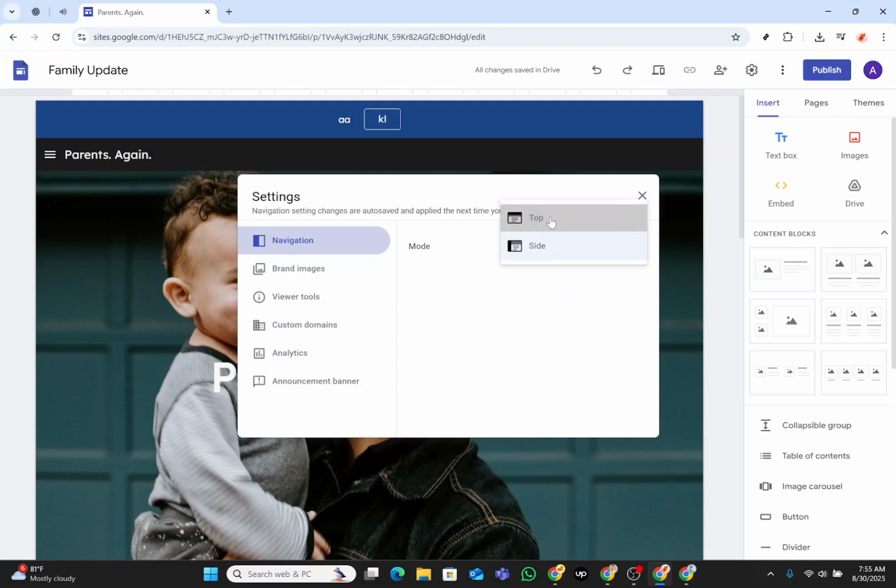After you've explored the top mode, you might want to try the side mode. To do this, go back to the mode settings and select Side. This positions your navigation on the side of your site, which is often helpful for sites that require more space for the main content, giving visitors quick access to menu items without taking up too much horizontal room.